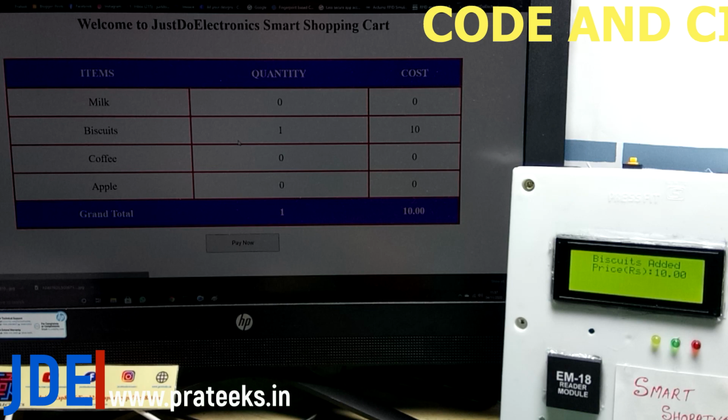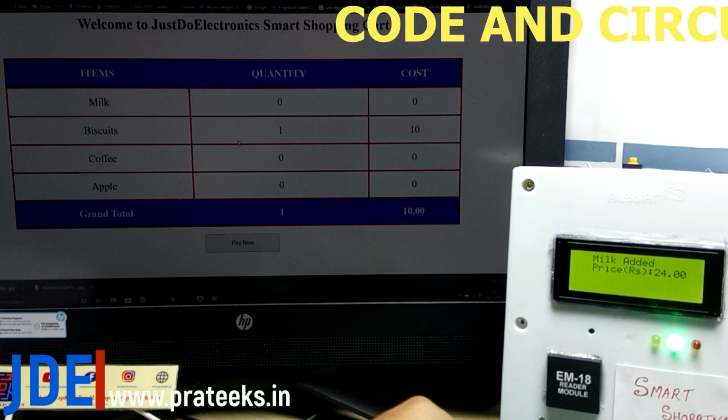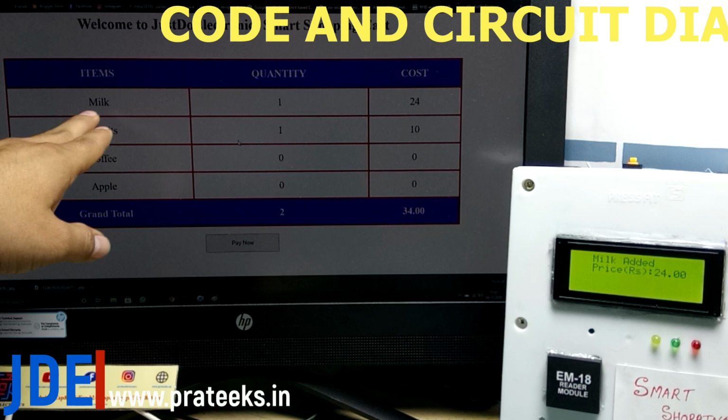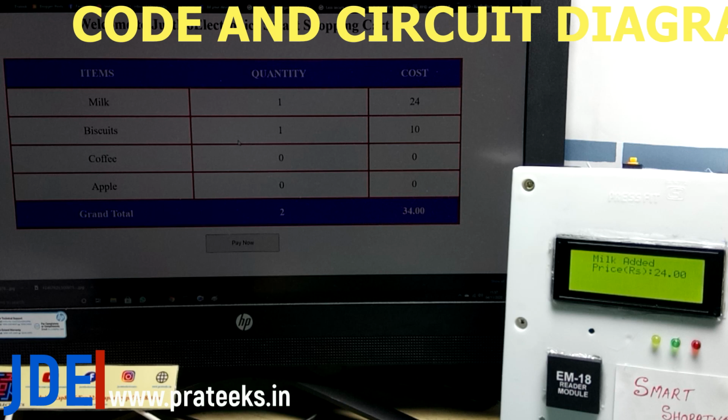Okay, when I scan the second card, this one, this is the milk. When I scan, see the 20x4 LCD says milk added, price 24 rupees. And with the real-time update, the web page displays the milk quantity 1 and the cost is 24 rupees. The grand total is 34 rupees. All this data is stored in real time.